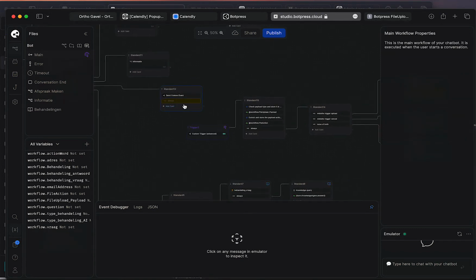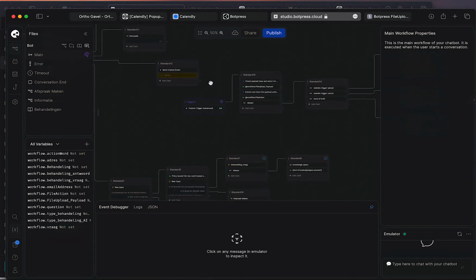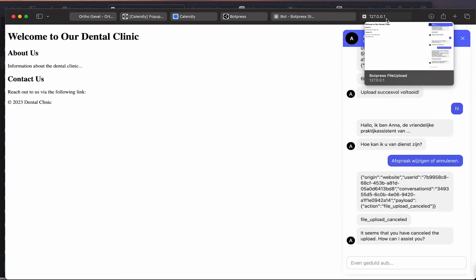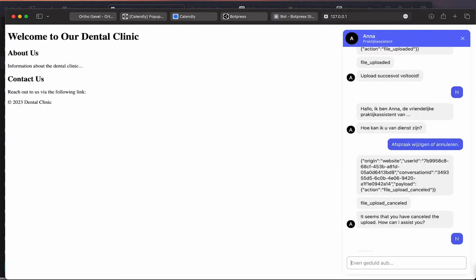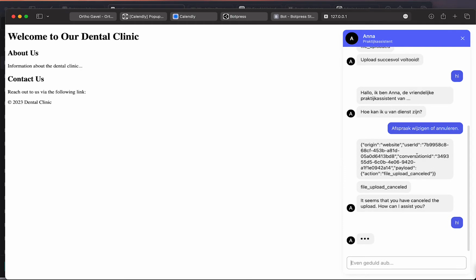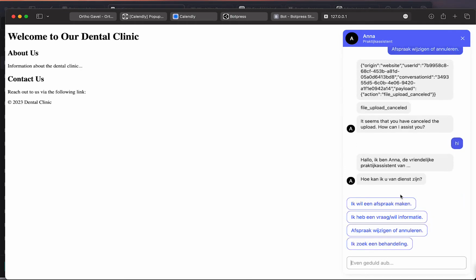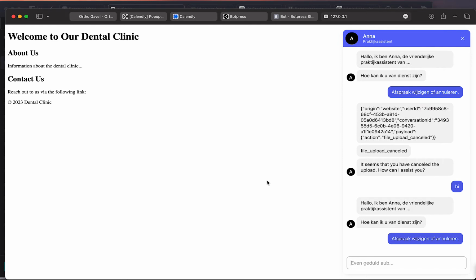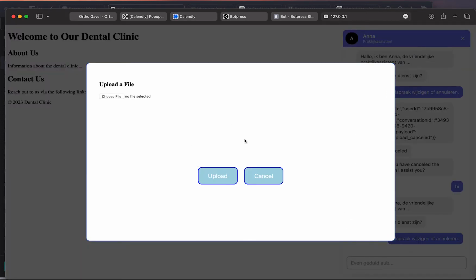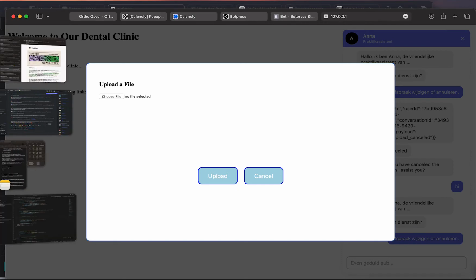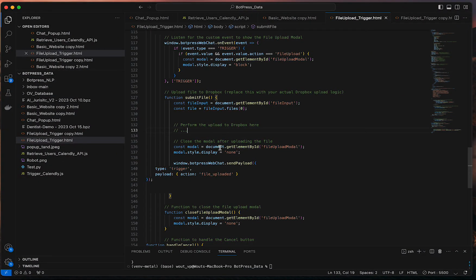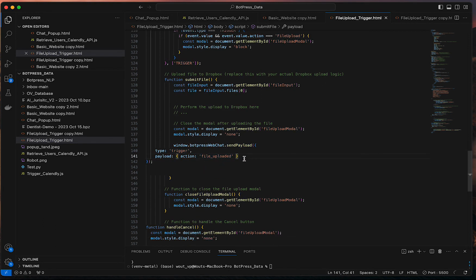But the chat doesn't end here, because the moment the display to upload a file gets popped open, as you can see here, it gets opened. No matter what you do, you either need to choose upload or cancel, and for both the options we have a trigger. So this is our trigger when a user has uploaded the file.